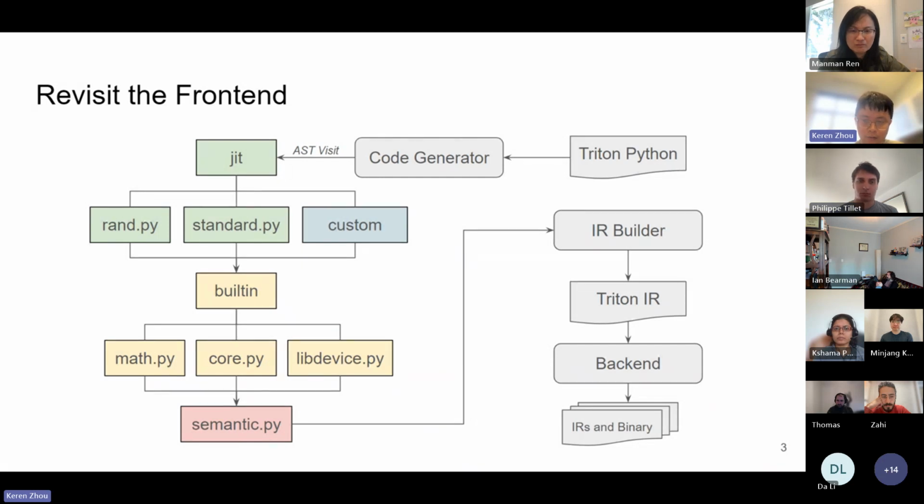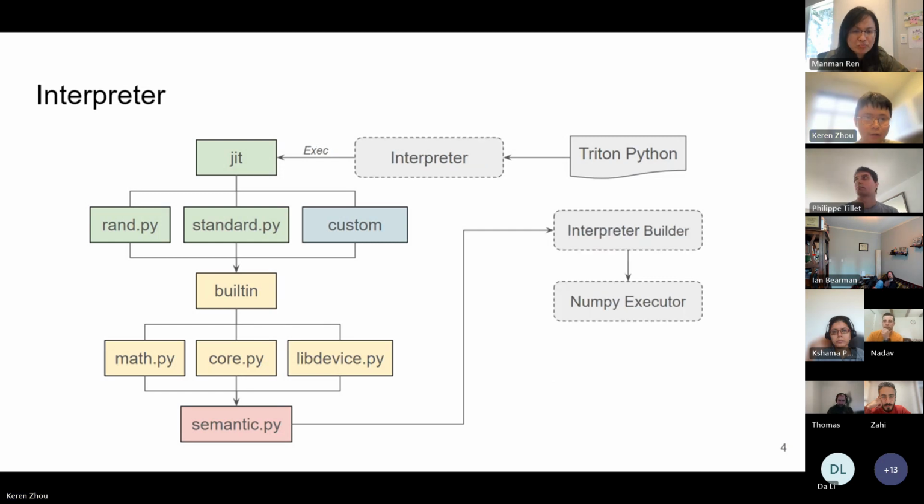It calls the IR builder, which first emits Triton IR, then goes through the backend compiler transformations, including Triton IR to Triton GPU IR, and Triton GPU IR to LLVM IR. Then it finally emits IRs for each vendor's GPUs and also binaries.